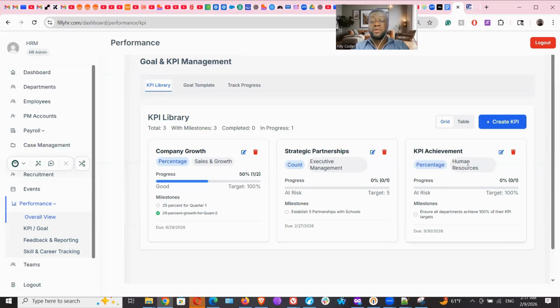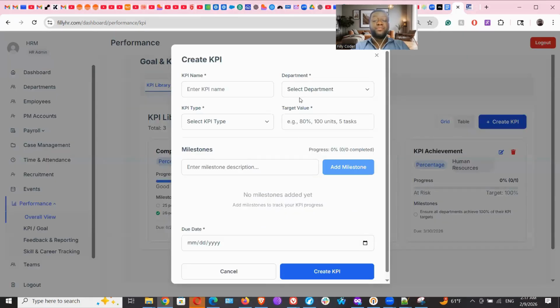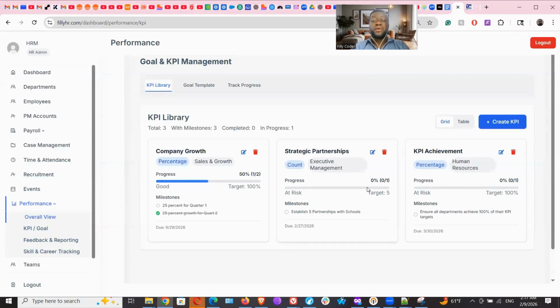Strategic partnerships KPI. You can assign these KPIs to different people. So if I click create KPI here, you give the KPI a name, target value, milestone description, the due date, and then I click create KPI. So that's how I created these KPIs here.